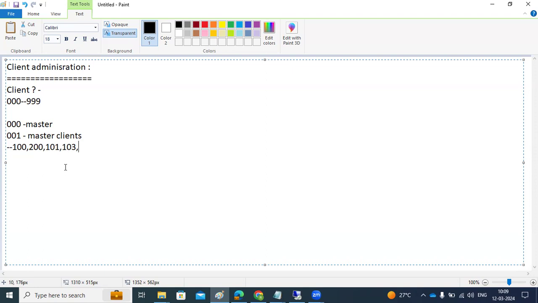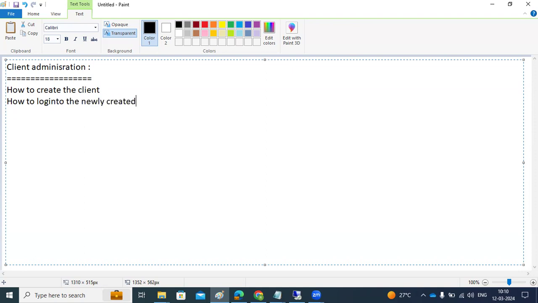So how to create the client then? How to create the client here? To create the client, we use client administration to create the new client, and then we need to know how to log into the newly created client.